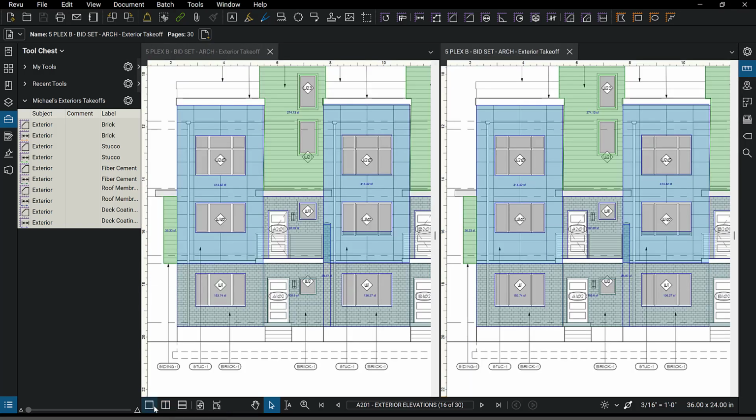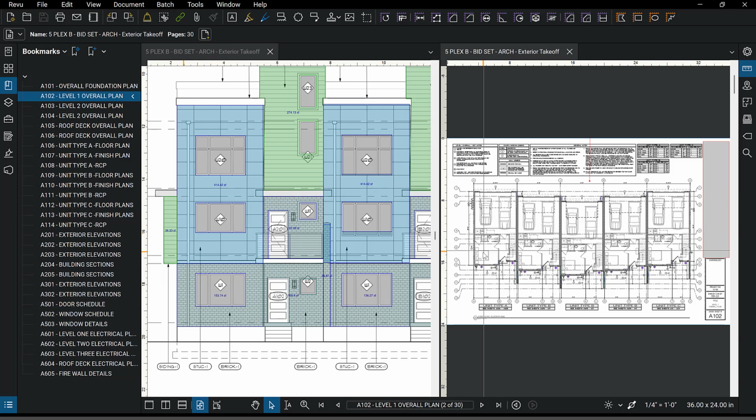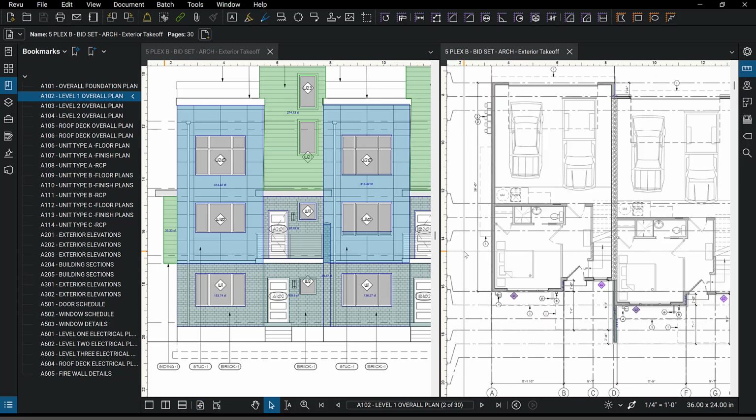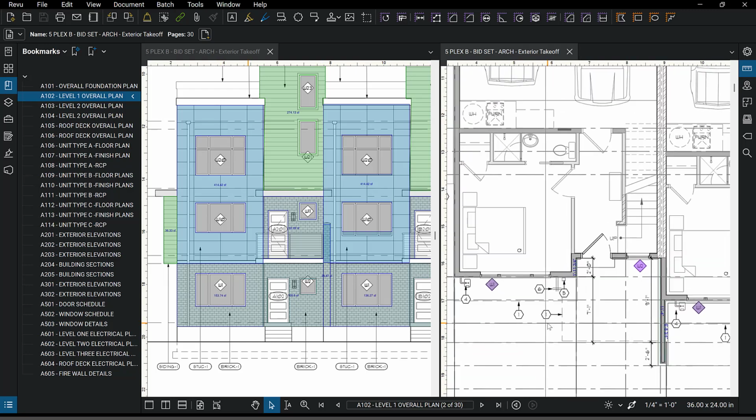I'm splitting my screen, and we're going to move one of the screens to level 1 overall plan. Okay, so I'm looking at the left-hand side of the building over here, and I'm going to zoom in on it. All right, so we can see this wall right here. I'm on level 1 on the right-hand side, and I'm looking at level 1 on the left.